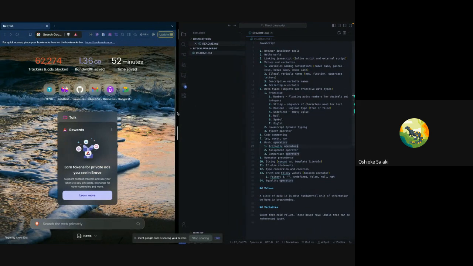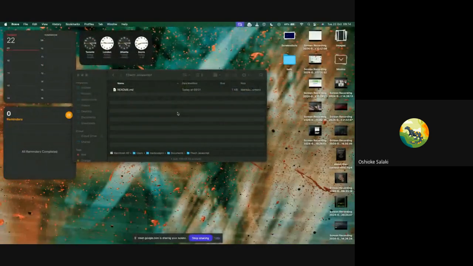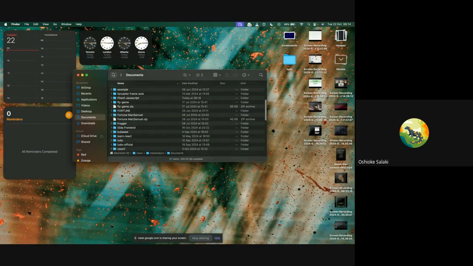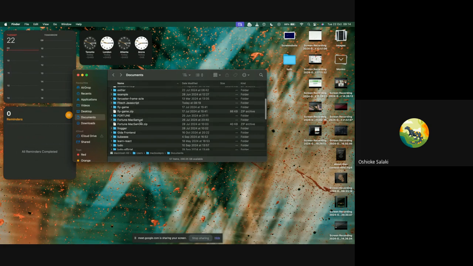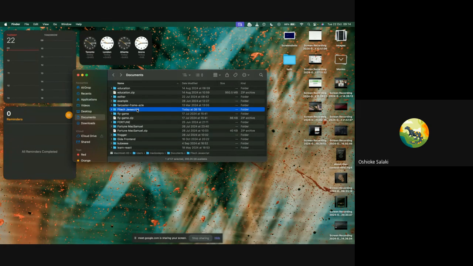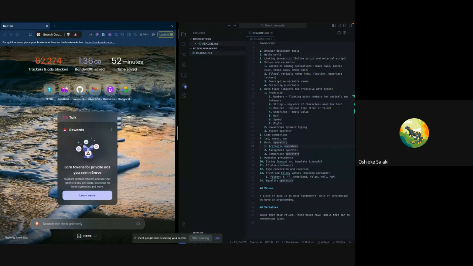So the first thing I want everyone of us to do is that in our computer, I want everyone to create a new folder. So I have this folder created, Tech JavaScript. You can name it anything. So when you've created the folder, you can open that folder with VS Code. So that's what I have here. So I'm splitting my screen for both the VS Code and the browser because we're going to be running our JavaScript in the browser. So the first thing I want to introduce you to is the browser developer tools.